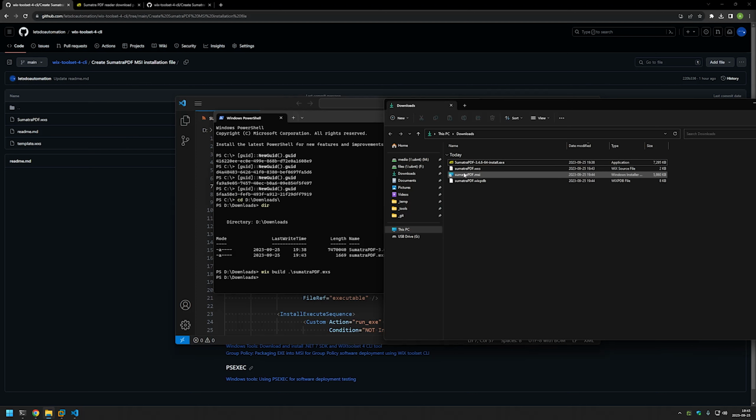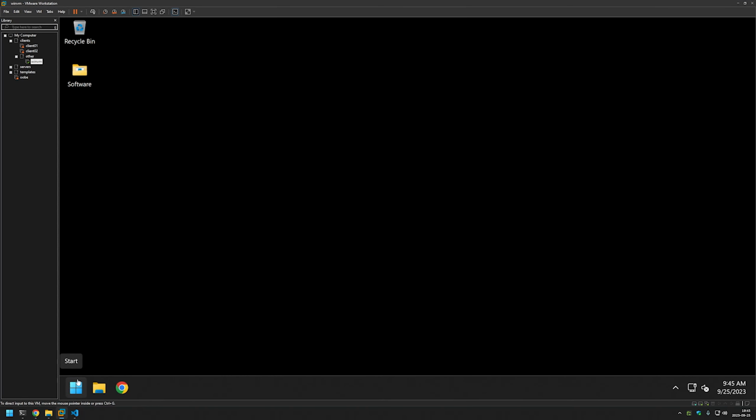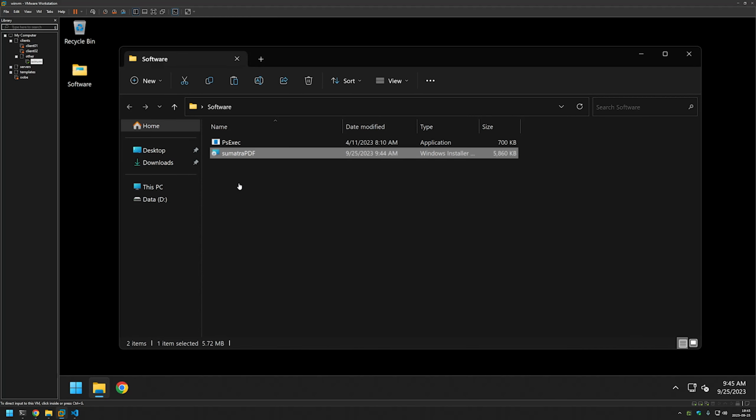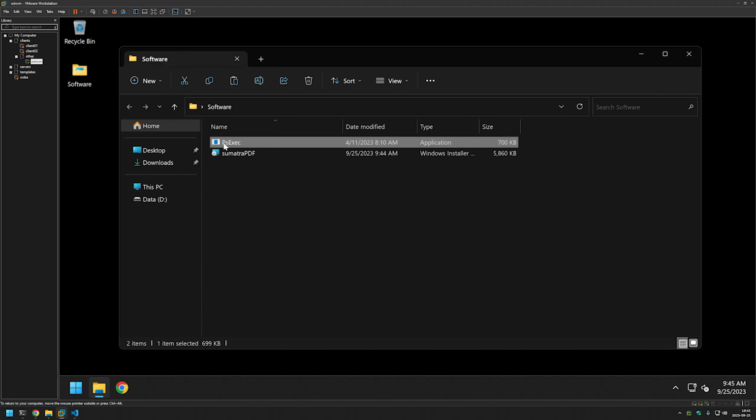And for that, I will right click on the file, select copy, and then I will go to my VMware Workstation where I have a Windows virtual machine prepared. And here I have the software folder, so I'll open it and I will paste in the MSI file into this folder. As you can see, I have my PsExec executable in the same folder now as the SumatraPDF MSI file.